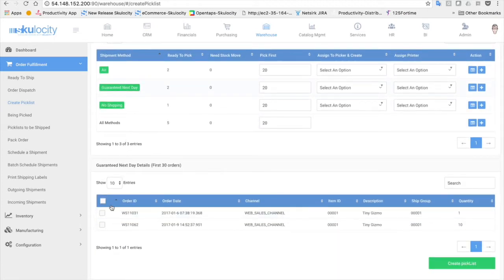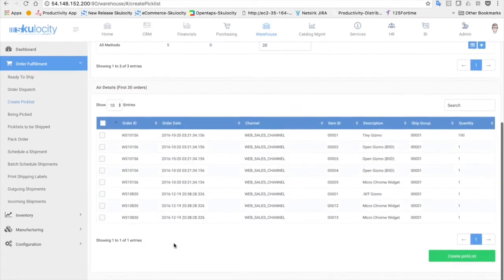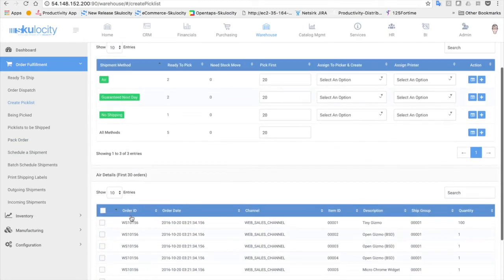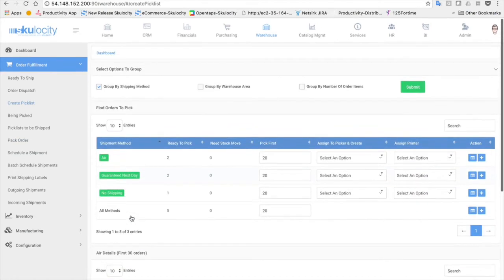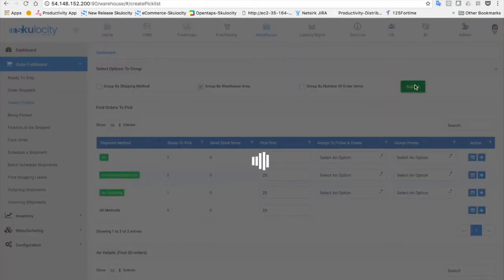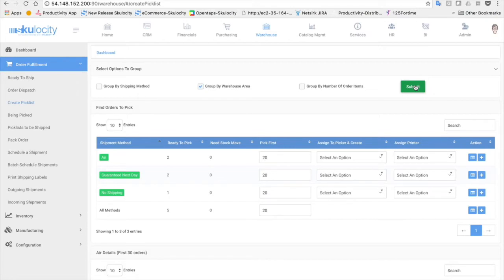We see that we've got 2 orders. There's the order we just placed for a quantity of 10. I can look at my open orders, and now I can select what orders I want to group together. If I want to look at it by area in the warehouse, I can select group by warehouse area. And now what the system is going to do is give me all the orders that are in a certain area.